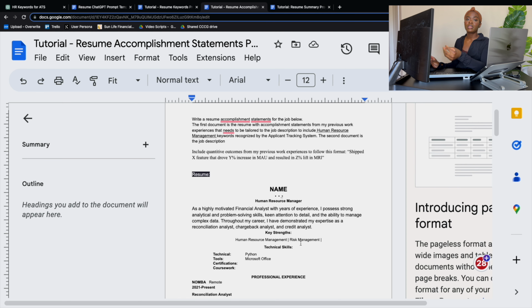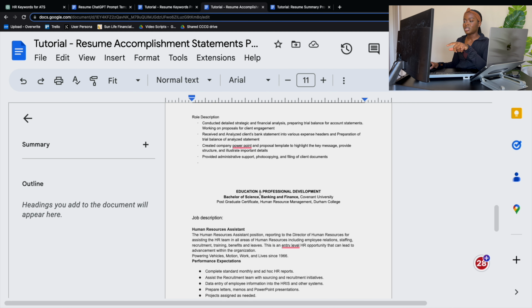Next, we're going to be tailoring the resume accomplishment statement. I have a specific prompt for this in my Google Sheets, as you can see here, and this is built based on the prompt template that I made that's also in Google Sheets. The prompt says, write a resume accomplishment statement for the job below. The first document is the resume, which has been copy pasted and is indicated by this heading. And the second document is the job description, indicated by this heading as well.